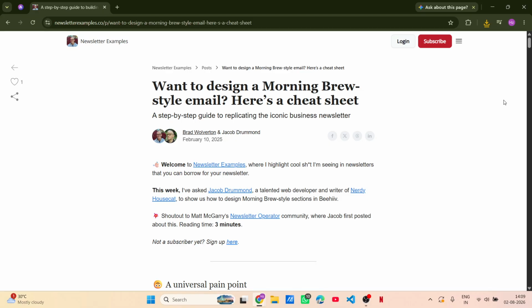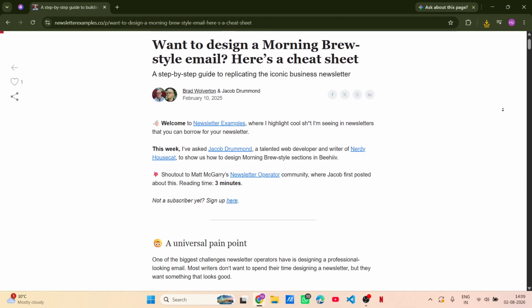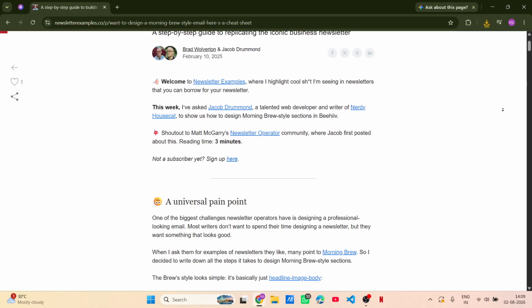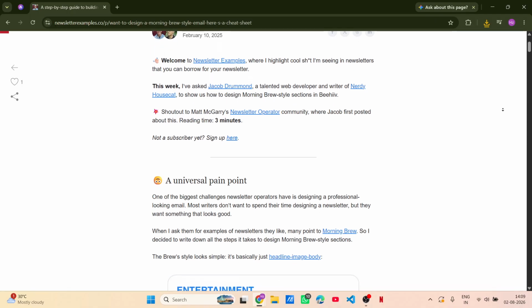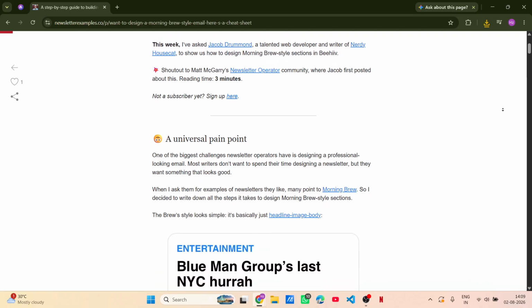Once your account is set up and you're logged in, the next step is to create a new newsletter. You'll find an option to Create Newsletter right on your dashboard. Click on this and you'll be prompted to give your newsletter a name. Going with something catchy and memorable is key. Think about how Morning Brew is short and snappy.